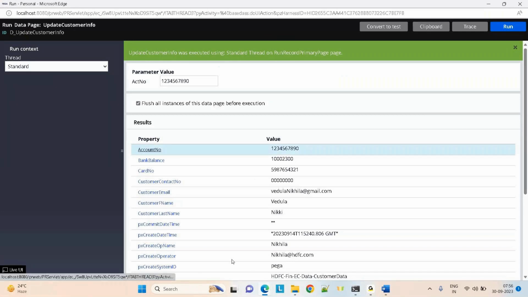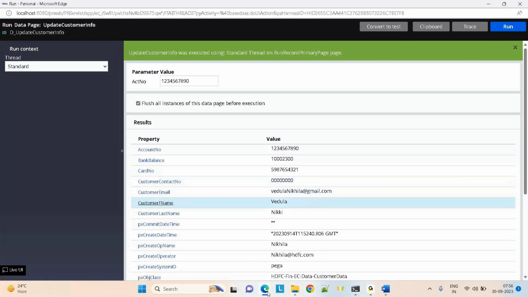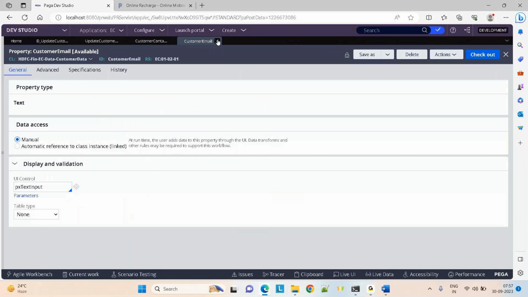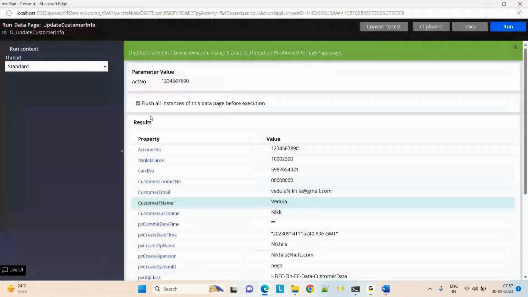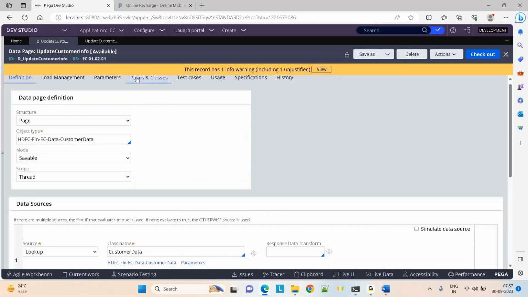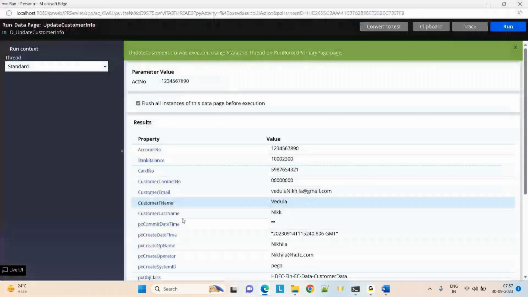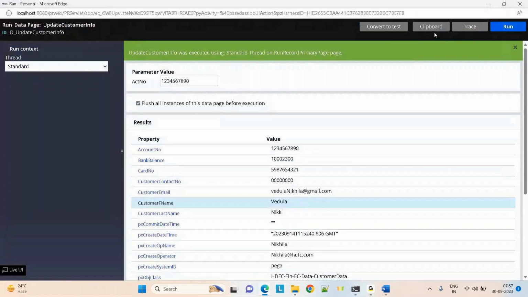Now this data is coming from which class properties? Click on these properties. Data class, right? Data class properties. So all the data is present in data class properties. Now I want to show the data here in the work class. What can I do now? This is work class. The data is present in data class properties on the data page. Why don't you go and check the data page?